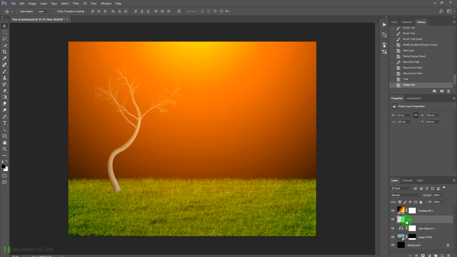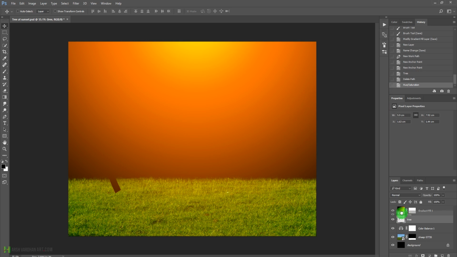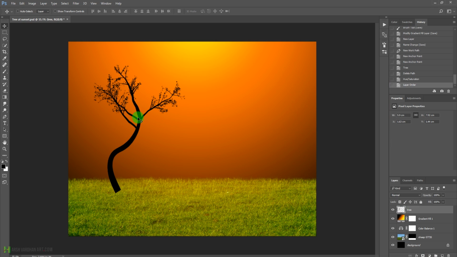In order to create its silhouette, we need to press Ctrl U or Command U on our keyboard, and we'll bring its lightness down, and that way it would be a darker black color. As you can see, at the moment we are not able to see it because we are under this layer. Don't worry, we are going to fix it. I'll press OK and we'll drag this up, and now you can see this black tree is over here.